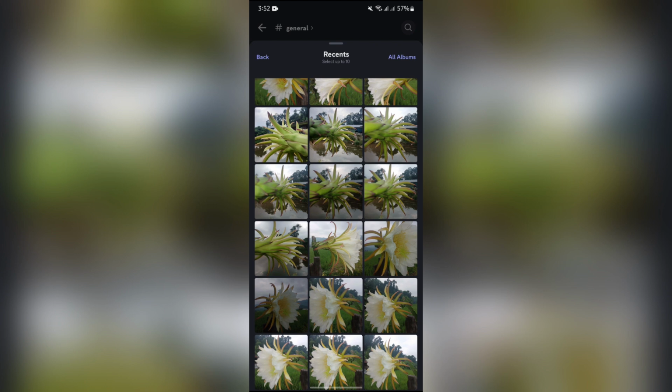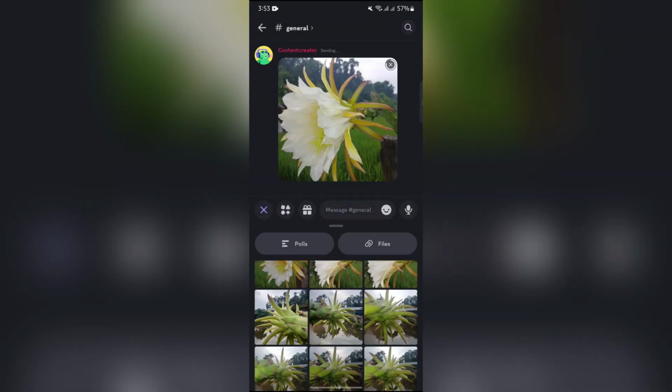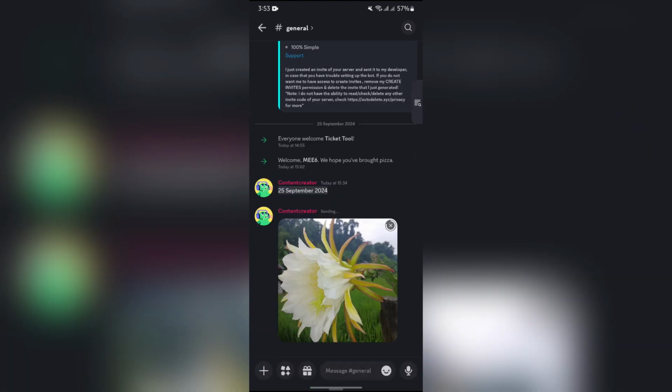After tapping there, you just simply have to select any of the pictures from your gallery which you want to send and tap the send button at the bottom right. And after doing this very easy step, your image will successfully be posted into the chat. This way you can very easily post an image into Discord chat.